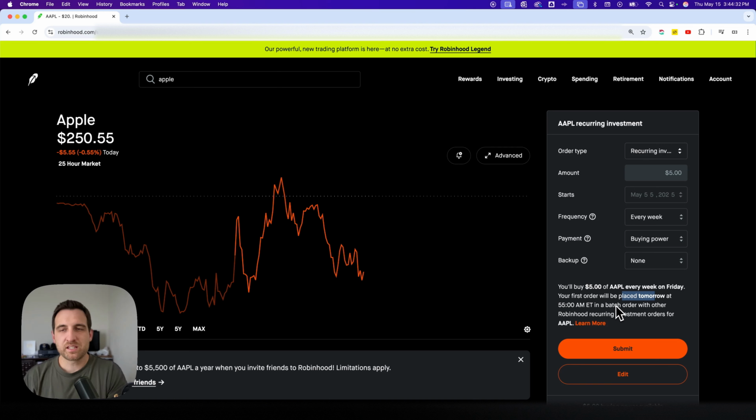And so that's how you can dollar cost average. You can pick basically anything on the platform to set up a recurring investment to basically average out the ups and downs of the market. That's how to dollar cost average on Robinhood.